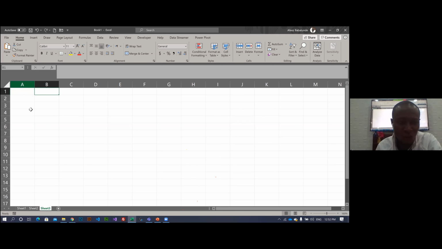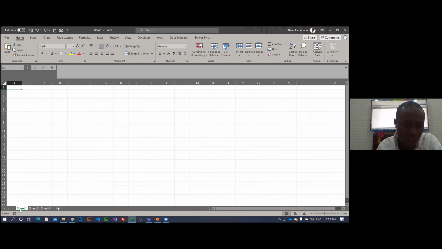I have my row, I have my column. The next line I have is the sheet number. It will tell you the name of your sheet. I can rename this one by double clicking on that sheet, or you can right click on it and just say Rename. When I try to rename, I can say this is January, and then name the second one February.